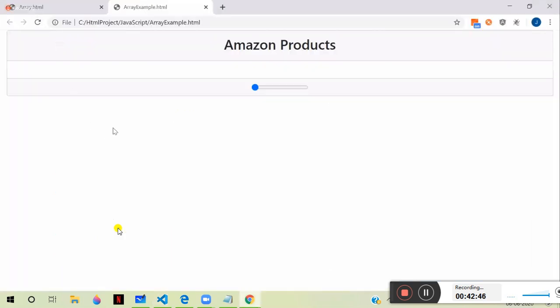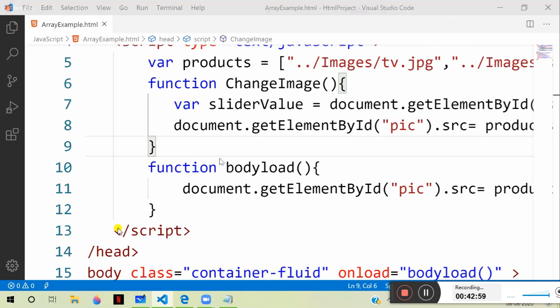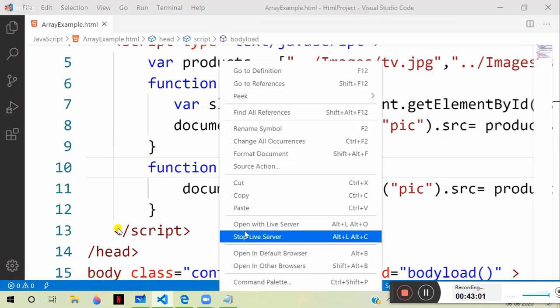And here you can see, press F12 and the debugger will come. In the debugger, currently we are not having any error. So I will open this.